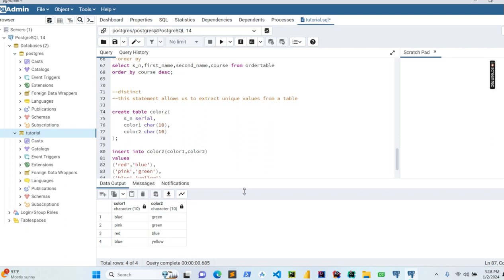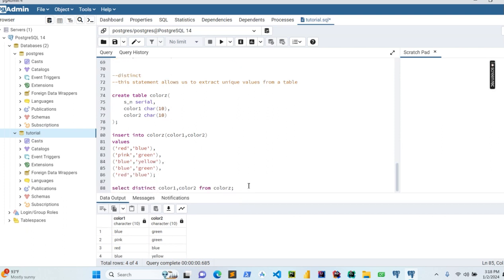Now you can also look at the distinct on. So now the distinct on allows us to extract data from a table specifying only one column. So what does that simply mean? Let's take for example, if I say distinct on color 1, if I use color 1 to extract from this table, it's going to remove all the duplicate values here, leaving only the original. So it removes this red and this blue, leaving only red, pink, and blue.